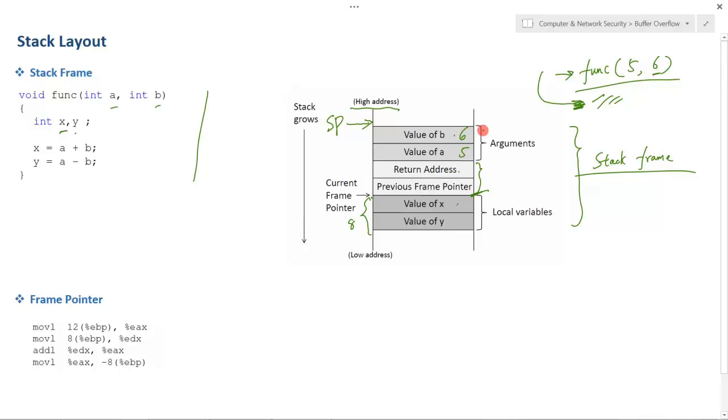But this part is fixed. This is an architecture issue. You cannot change this part. If you change this part, it's going to mess up the system. This has to be the return address. This has to be the previous frame pointer. This is decided by the architecture.